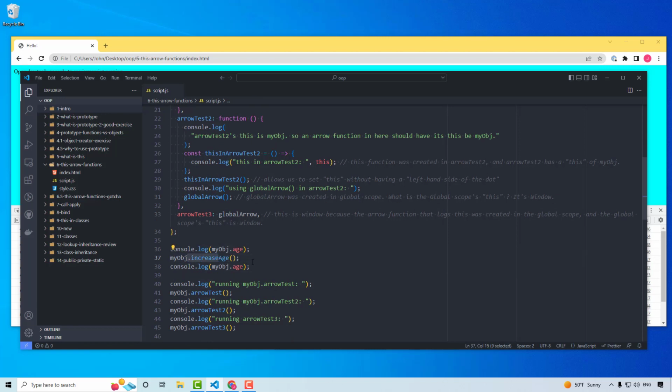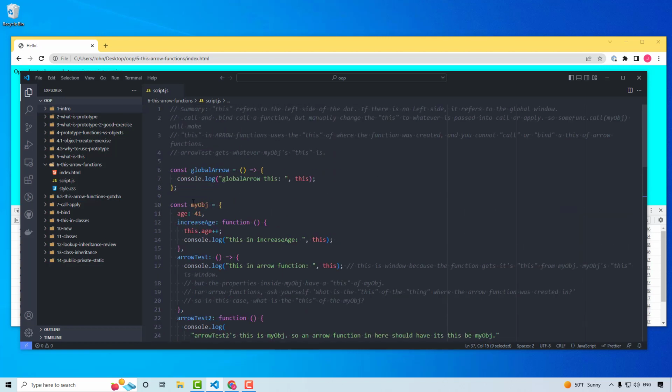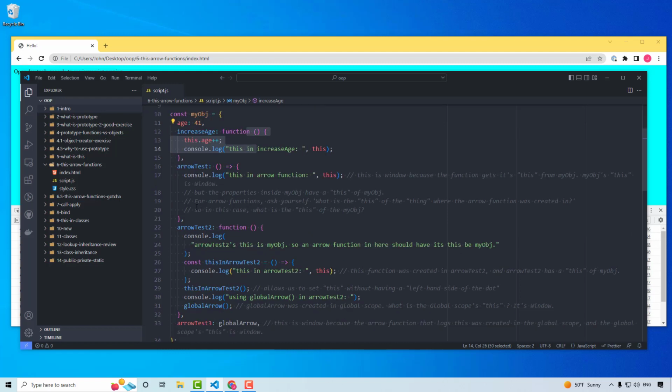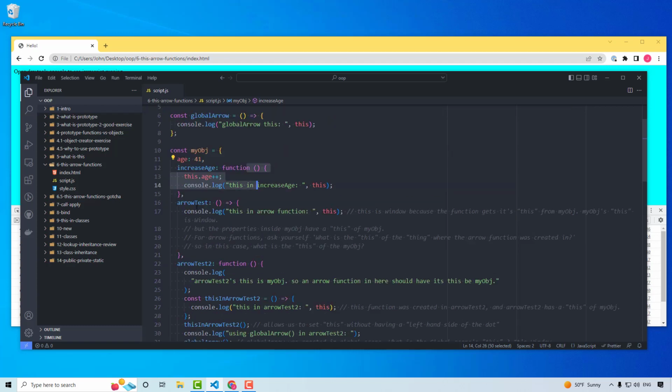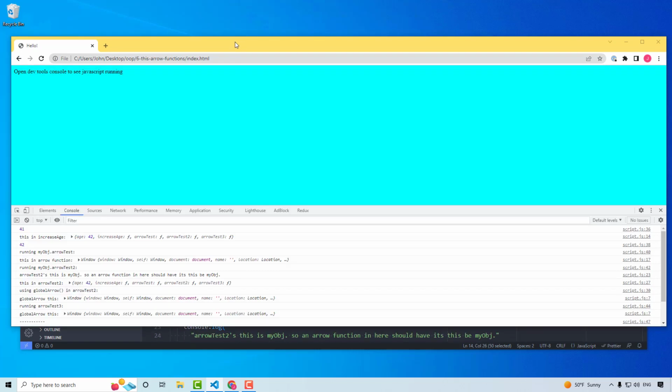So if we look at the dot increaseAge on myObj, it uses the regular old this with a normal function. So this refers to myObj because the left-hand side of the dot when calling increaseAge is myObj. So this should work as we discussed in the last section. So 41, this in increaseAge is the whole object, and then now it's 42. An arrow function is going to work a little differently.